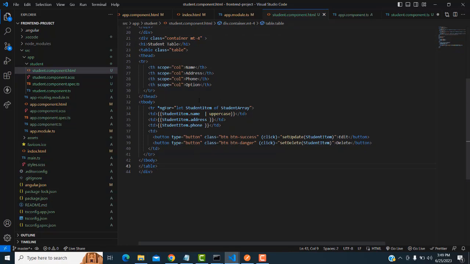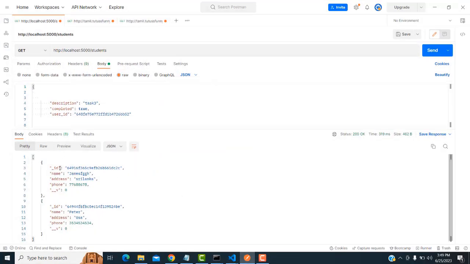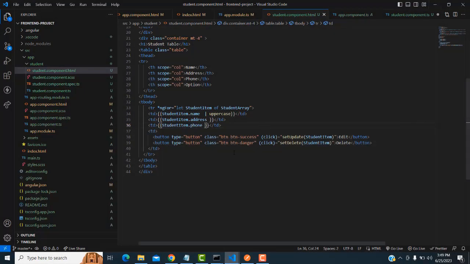This gets the data, right? Here it's coming from student array. Here you have to declare the variable, which is student item, so we get one by one: student item name, student item address and phone number. This data we are getting and passing to the required table. That's how we are passing it here. So here we have to put the for loop.